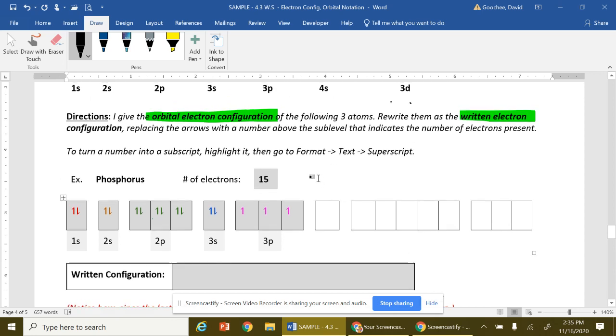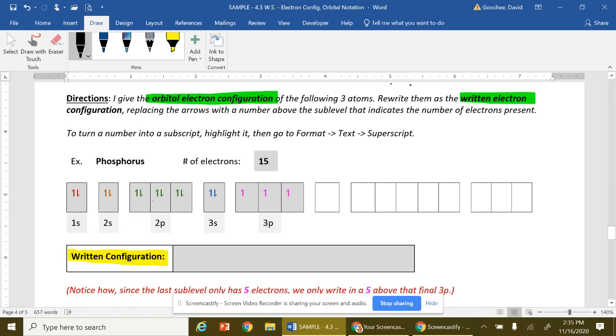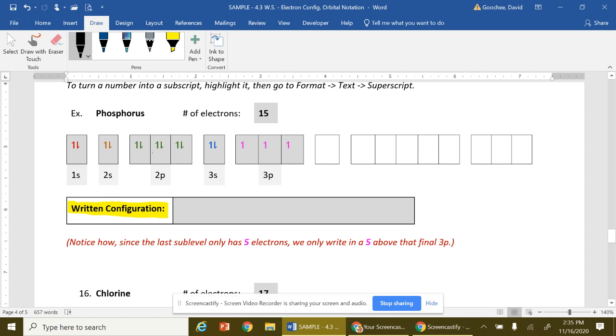You might have noticed as we were filling out these orbital electron configurations, it's real annoying to have to draw all these arrows every single time. Wouldn't it be great if there was an easier way to write the electron configuration? Well, there is, and it's called the written configuration. It's super simple. Here's how it works.